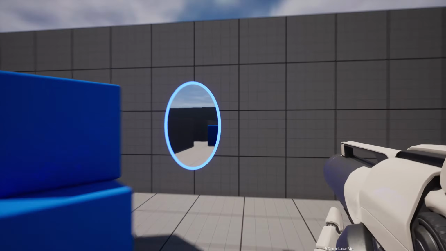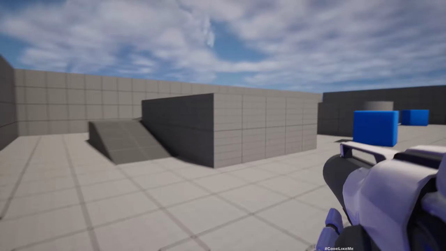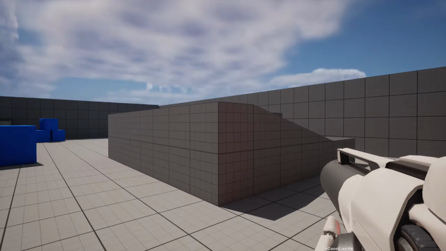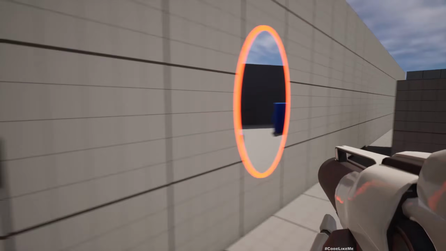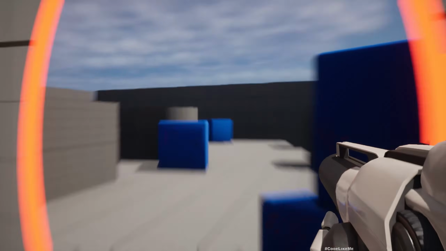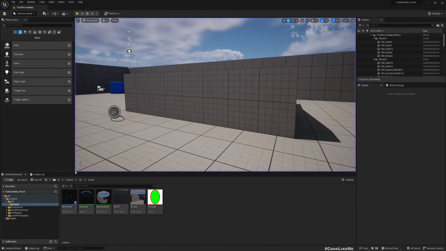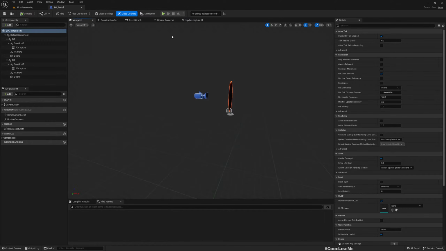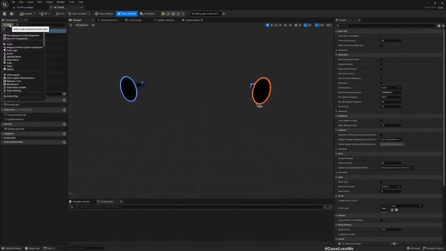Yesterday we worked on getting these portal windows or portal doors to show the other side as we see in through the portal. So it's working now. The next step is implementing jumping through the portal. Let me open the BP portal. In order to implement jumping, we need some kind of a way to detect that the player is at the portal. So let's use a simpler way.